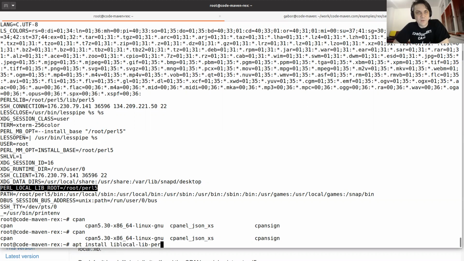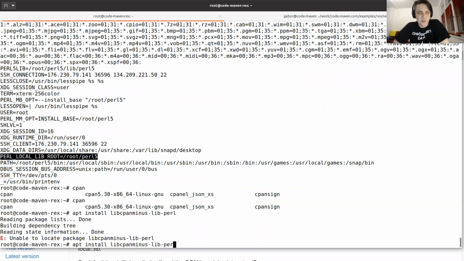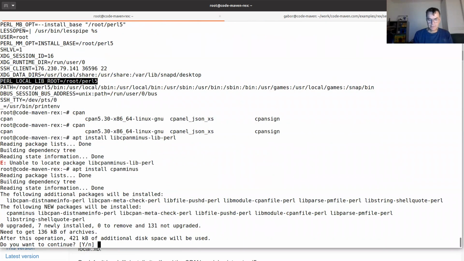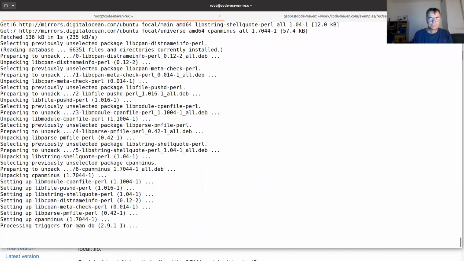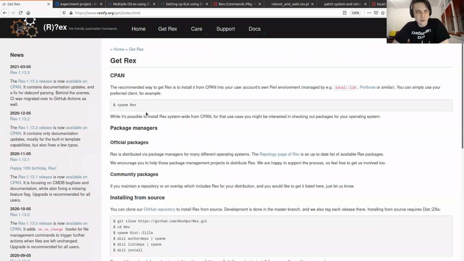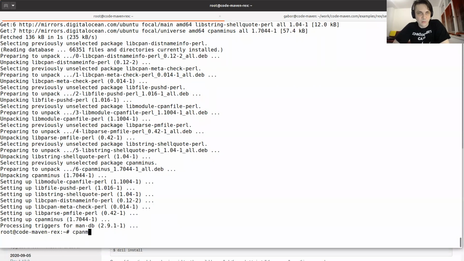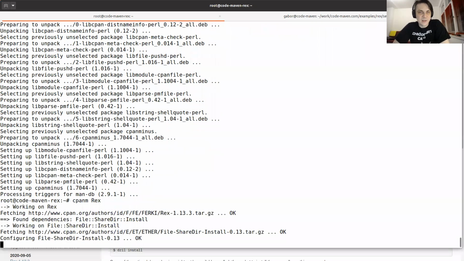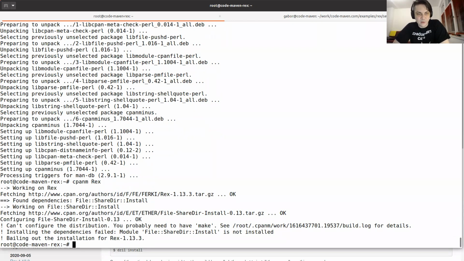Yeah, I mean, it's fine to use the system packages. We just want to separate the install locations depending on the source. I think it's just cpanminus. That's it? Yep. Nice. Okay. And then cpanm Rex. So that way, the Rex we install from CPAN will be installed under the /root directory.